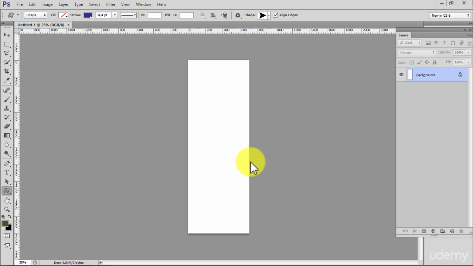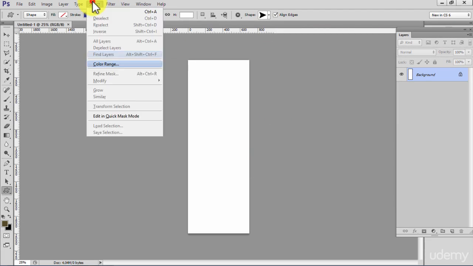Today we'll talk about how to use the select menu in Photoshop. Basically, the select menu allows us to select different objects on the screen and to play with the selections. If you open the select menu, you have first of all the All, or Ctrl A. Let's see how this works.